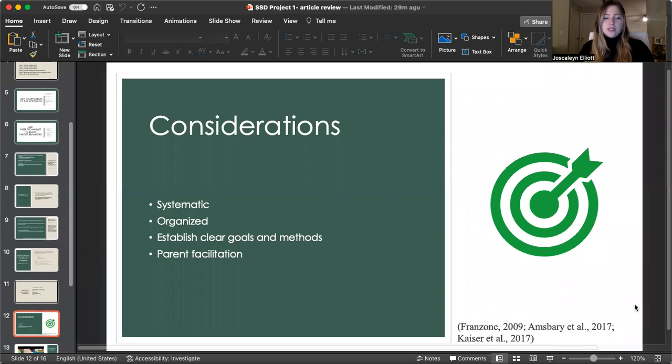Some considerations are to stay organized, setting clear goals, and using clear methods and understanding how to use those. A systematic approach to this is very useful in helping to stay organized and collecting the proper information that you need. And also parent facilitation, so having parents implement this to help generalize therapy outside of the classroom.